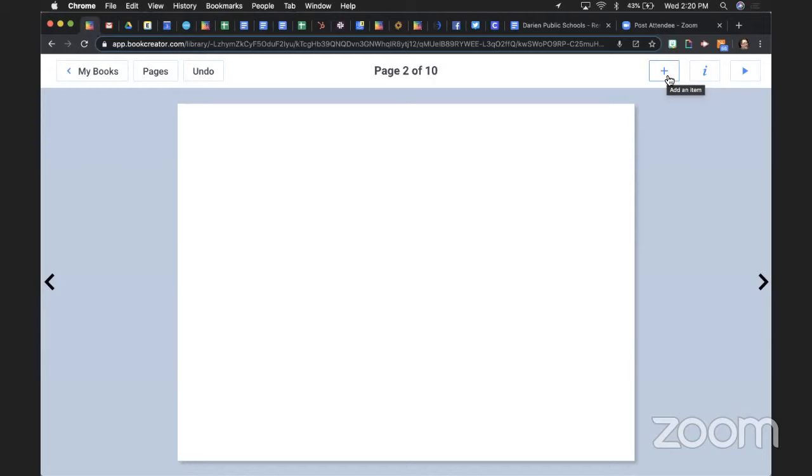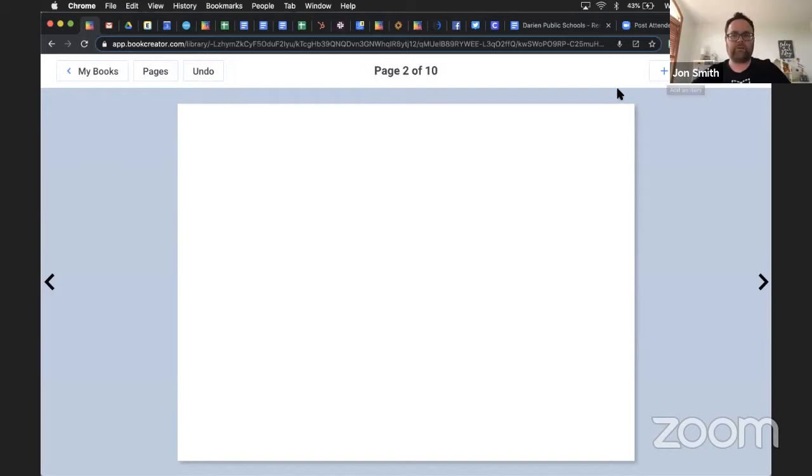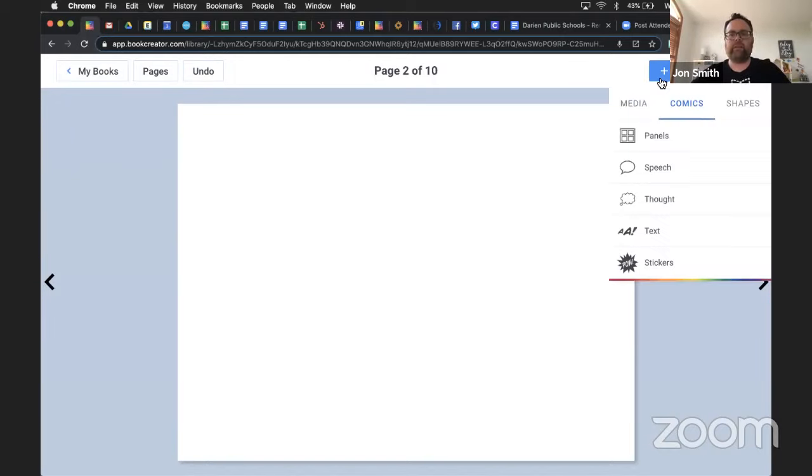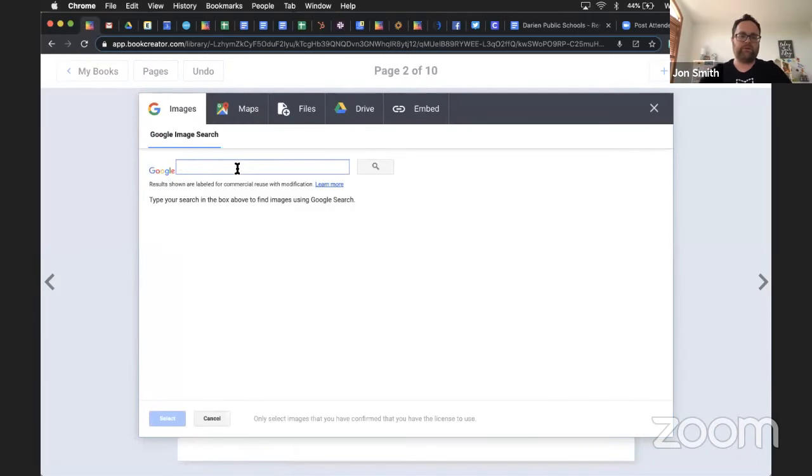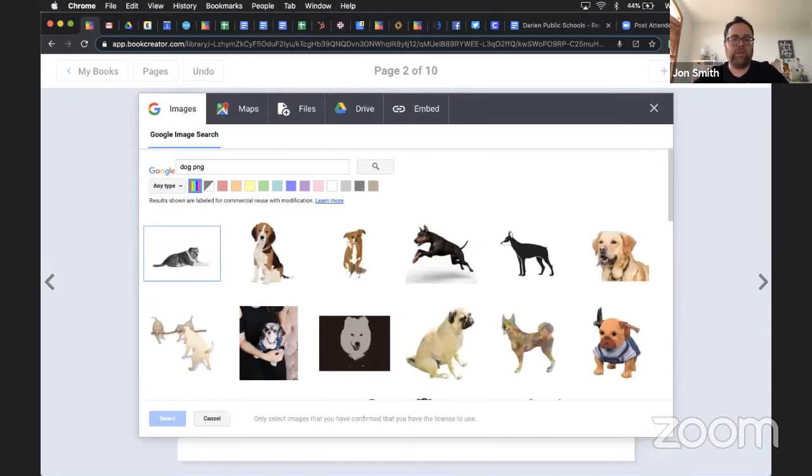I'm not sure of the answer to this. Is there a way to search for images with transparent backgrounds? Great question. So if I go to the plus button and click media import, and I go to this Google image search, I'm going to type in, we'll go with dog. So there's a couple of different ways you can do this. I would say dog, and then I would put in PNG. And if I search dog PNG, then these images that I choose, let's go with this one that looks like it has a transparent background.